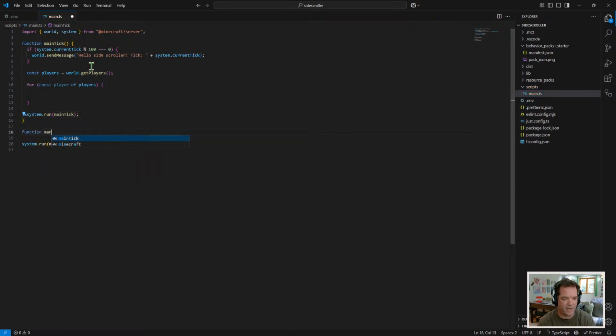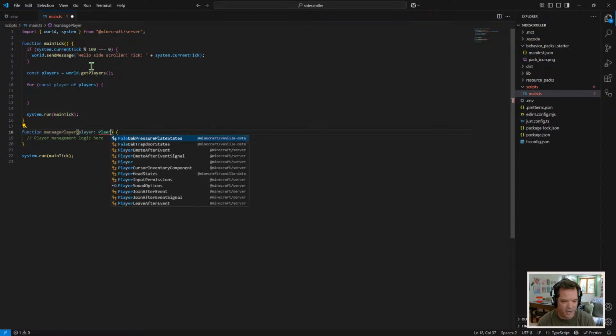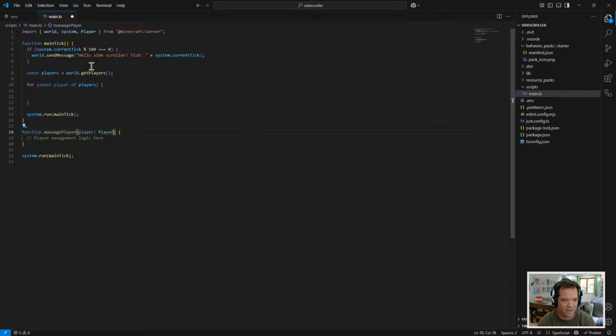We're going to call this managePlayer. I've got the whole Copilot AI thing going on here, so hopefully it'll help with this. Oh, and I spelled it incorrectly. Maybe Copilot spelled it incorrectly, I don't know. Well, never mind. All right, let's call the managePlayer function for every player that we've got going on here.